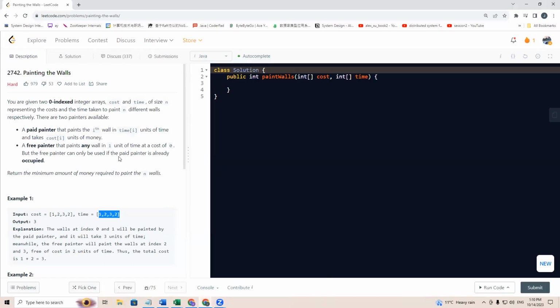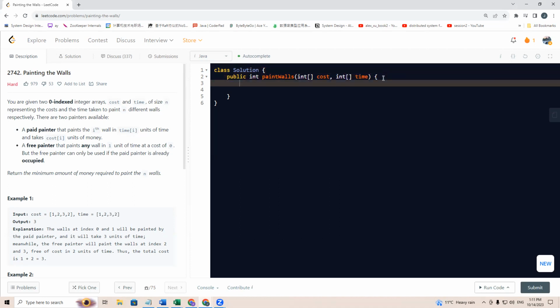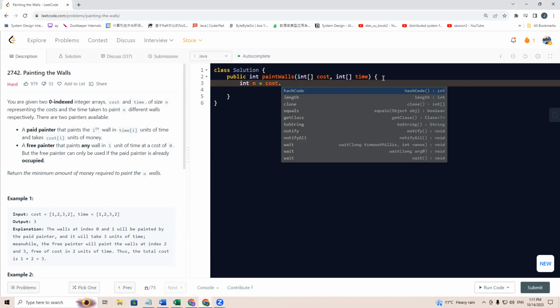Let's go to LeetCode 2742, Painting the Walls. For this question, it gives us two zero-indexed arrays, cost and time, of size n, representing the costs and times taken to paint the n different walls respectively. So we'll say int n equals cost.length, right?